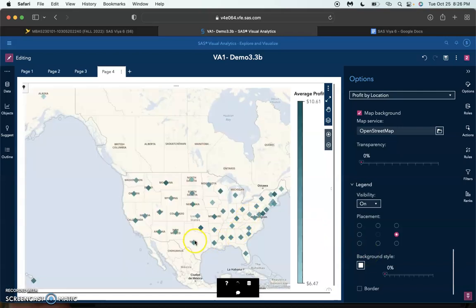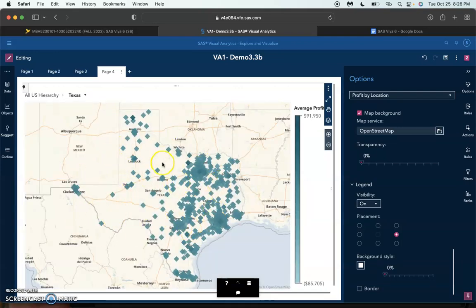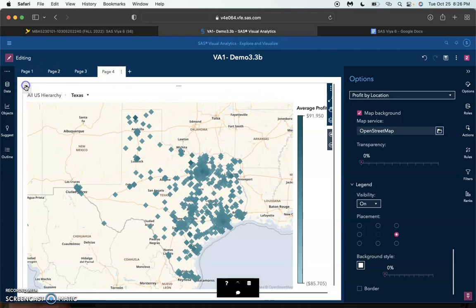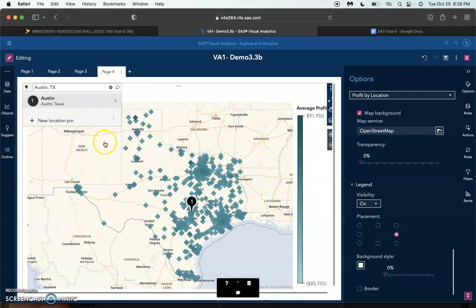And then we're going to look more into Texas, so we're going to double click on Texas, and it's basically going to enlarge the state of Texas, emphasizing that. So in the upper left hand corner, we are going to click this little location button, and then search Austin, Texas, and then we're going to double click on the first one, and that will be pin 1.